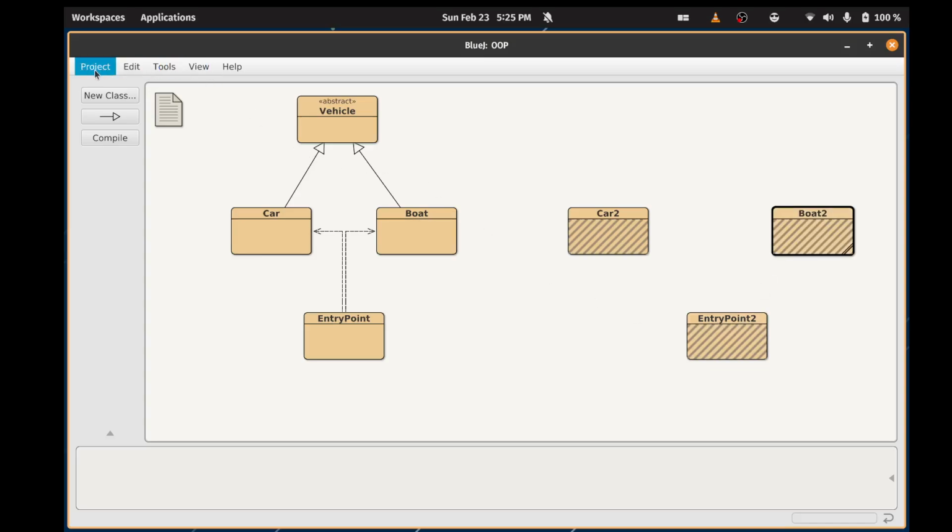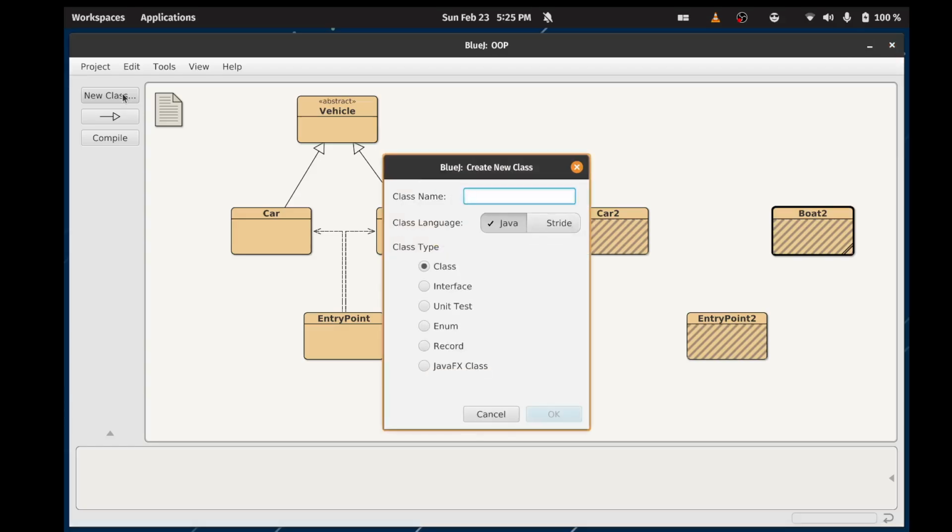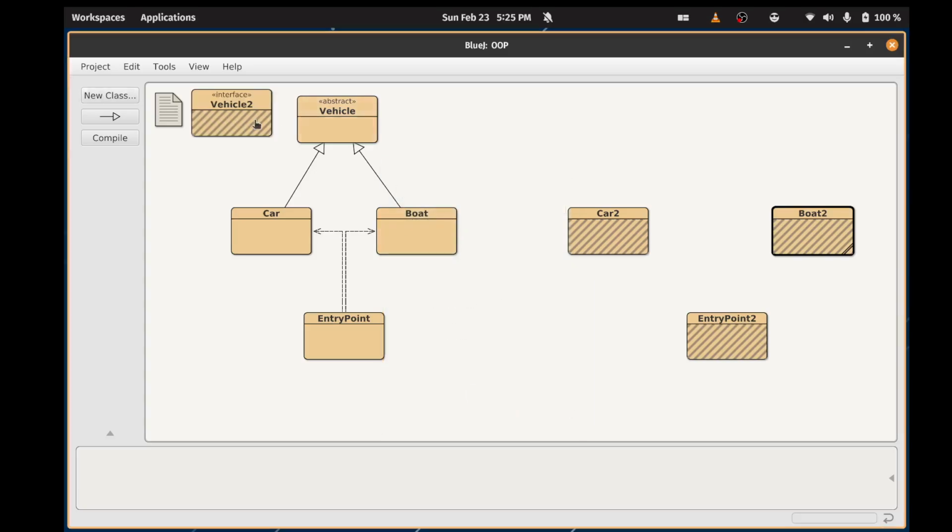Then let's have a vehicle interface. Now how do we create an interface in BlueJ? You click on this new class, and over here select interface rather than class and just write the name. Since we already have vehicle as a class, we could have a vehicle interface too, because one is a class and the other is an interface, and that would also work, but let's not do this. Let's call it vehicle 2. Okay, and we have the vehicle 2 interface.